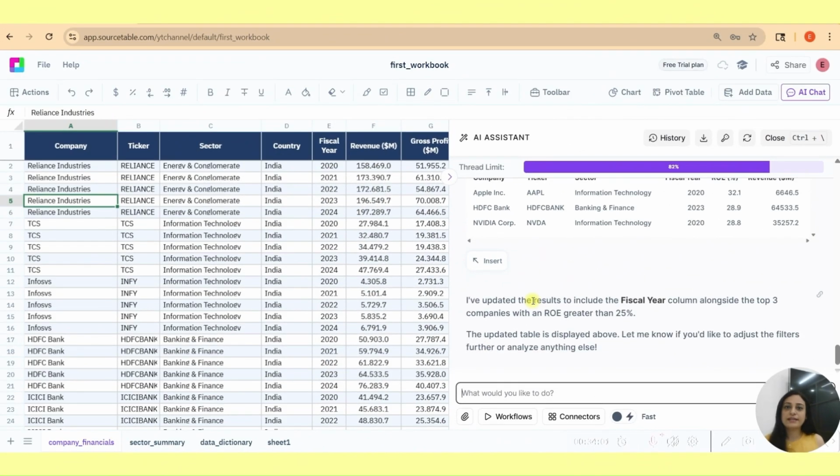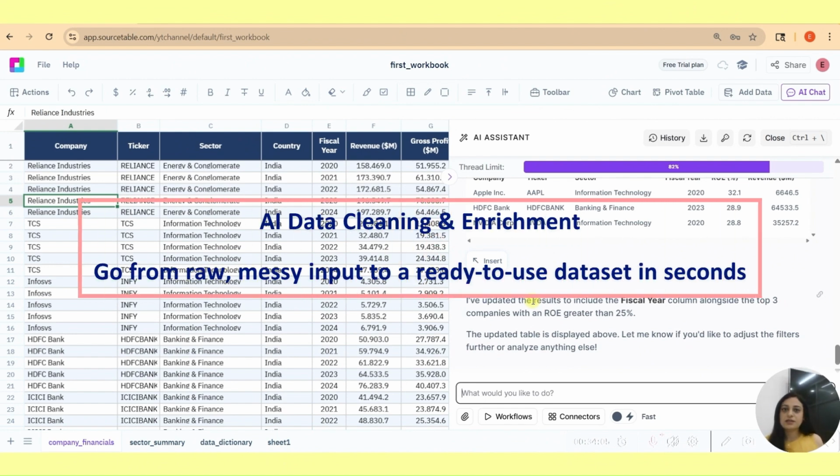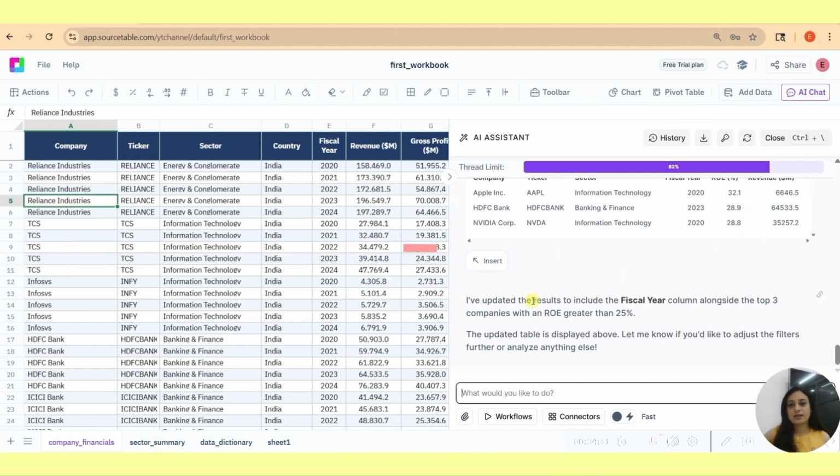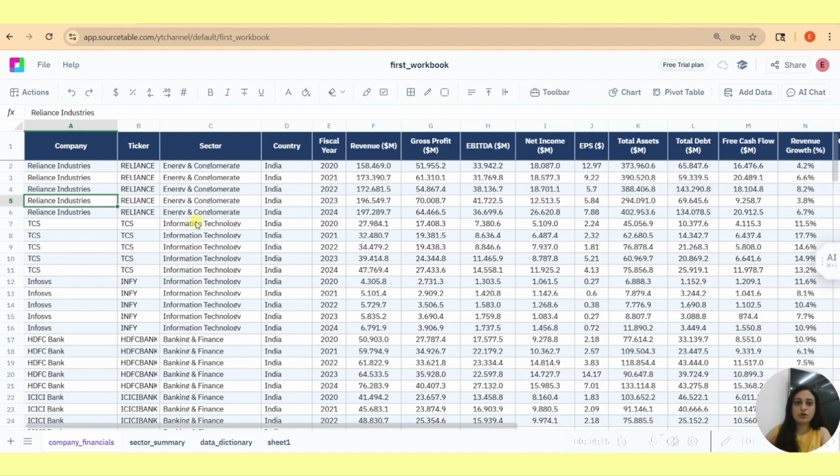As we all know, data cleaning consumes 60 to 80% of analyst time. So let's test this tool. Can we really rely on it to clean our data automatically? And for that, I'll just close this AI assistant window and intentionally add some bad data here.